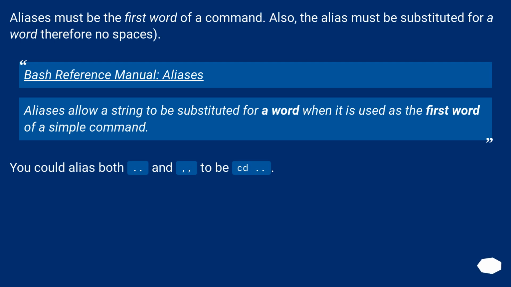Aliases must be the first word of a command. Also, the alias must be substituted for a word, therefore no spaces. Bash Reference Manual, Aliases: Aliases allow a string to be substituted for a word when it is used as the first word of a simple command. You could alias both .. and ... to be cd ..